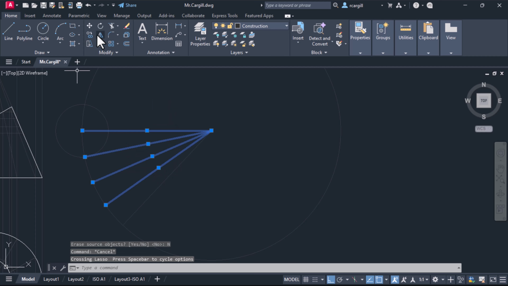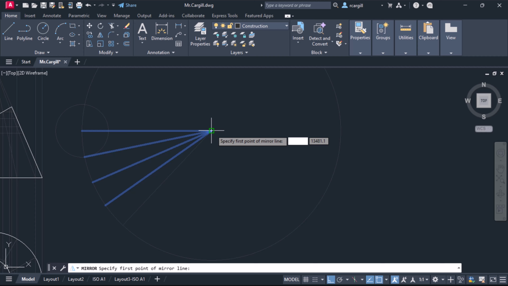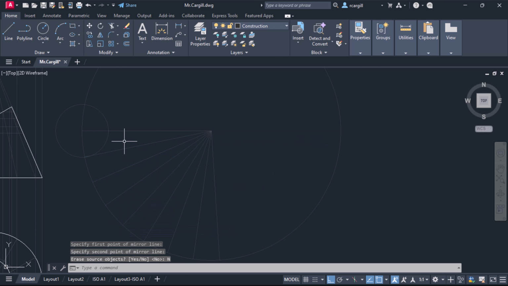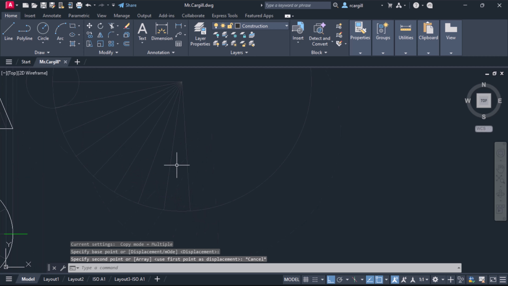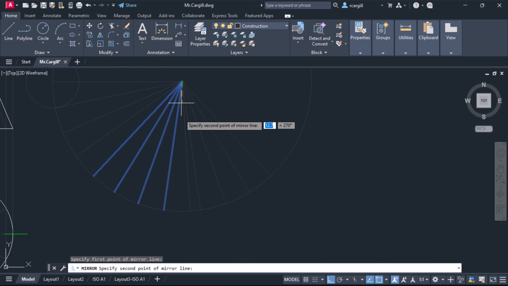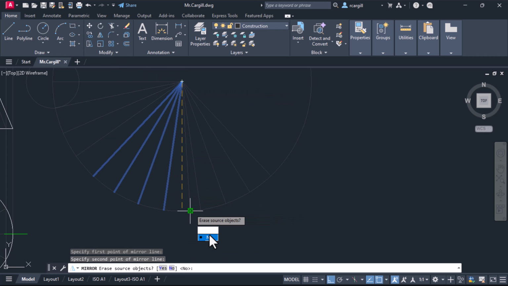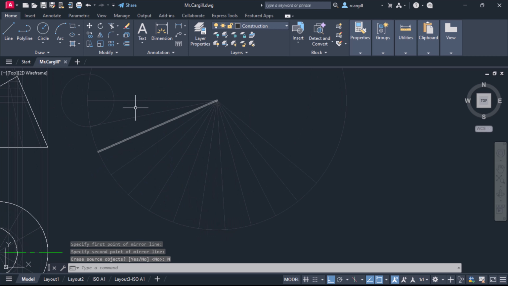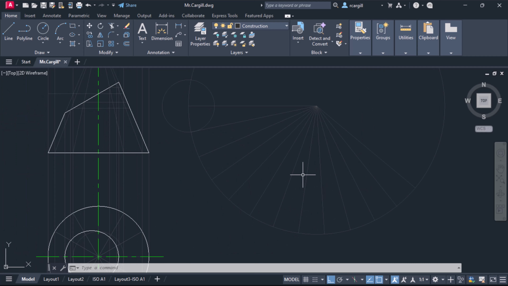So let me just highlight all of these, and I'm going to mirror these. Keep the source object? No. So we have 1, 2, 3, 4, 5, 6, 7, 8. So we need 4 more. Let me just highlight 4 of these lines. Select mirror here. Click here and just mirror down like this. Keep the source object? No. So we have all those points now. So let's see. 1, 2, 3, 4, 5, 6, 7, 8, 9, 10, 11, 12. So we have all our lines. So we have 12 lines.